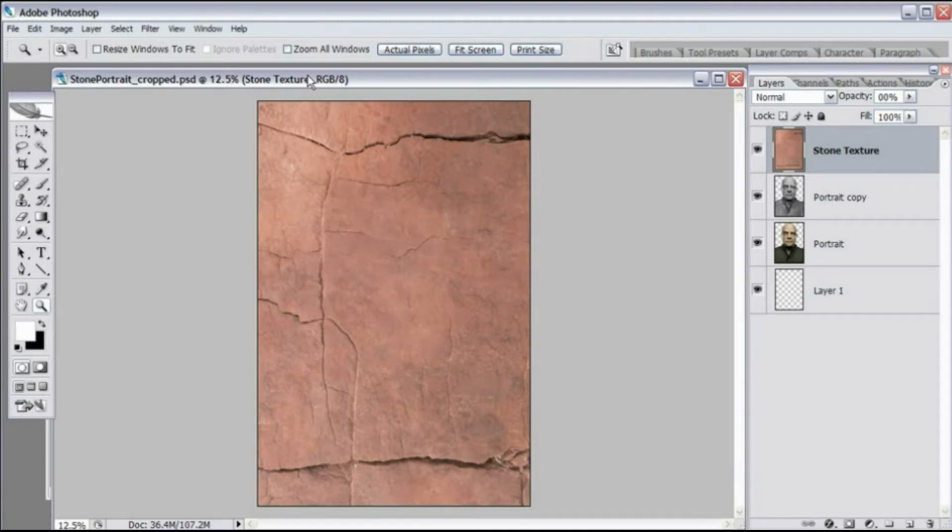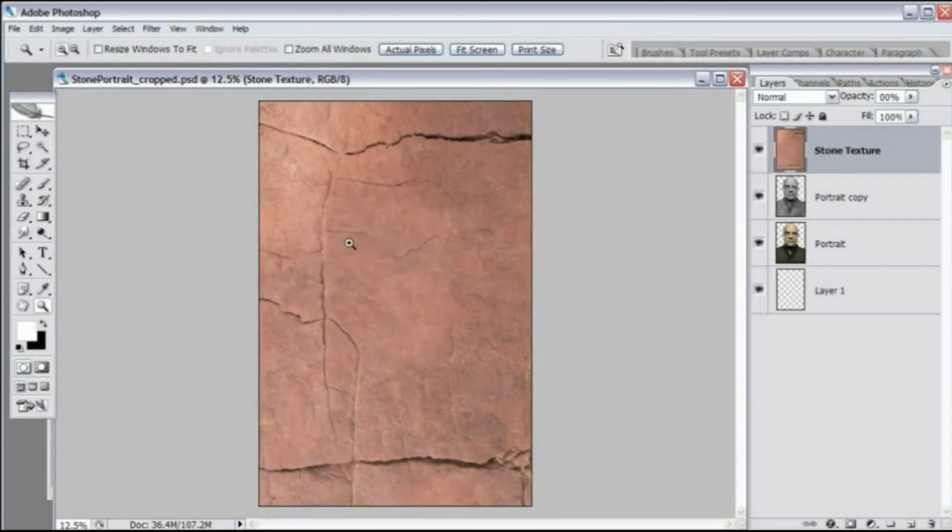Now, on the next step, what we must do is create a layer mask so that the texture is only covering the cropped portrait. This is really easy to do. So in order to create our layer mask of the portrait, all we have to do is hold down the Control key, which is the Command key on the Mac, and click on the portrait copy that we've created right here.